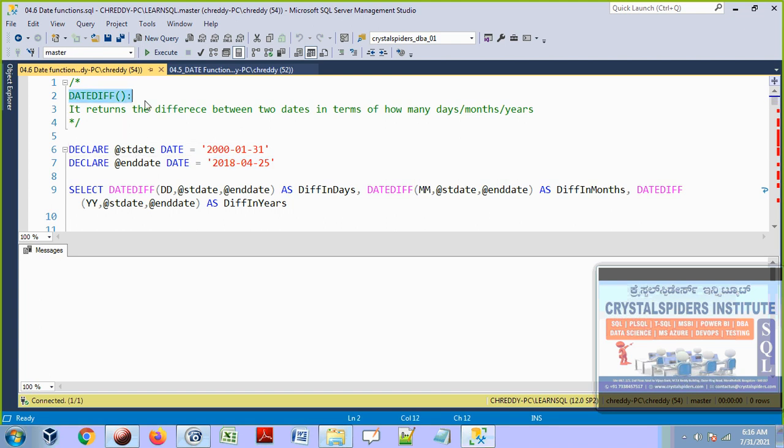Here the DATEDIFF function will return the difference between 2 dates in terms of how many days, months and years. Let's see here, I'm going to take 2 variables, start date and end date. In start date I have 2000 January 31st. In end date I have 2018 April 25th. Let's see how many days difference there is between these 2 dates. DD means days. Let's execute only this part.